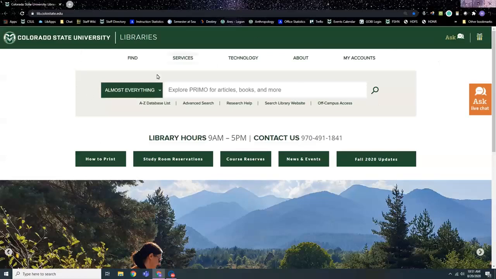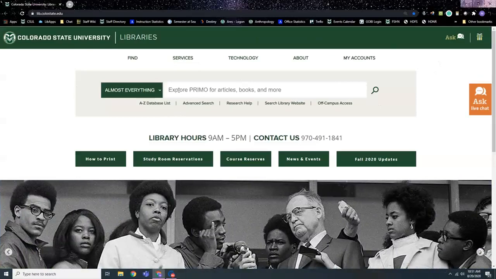So this is the main page. This is a giant search box in the middle of the page. You can use this for searching things if you want. I'll show you a couple of ways to search things a little more effectively, but you can always do this.